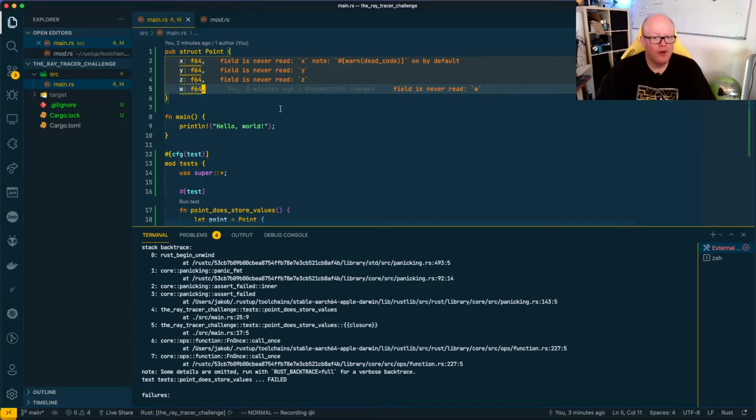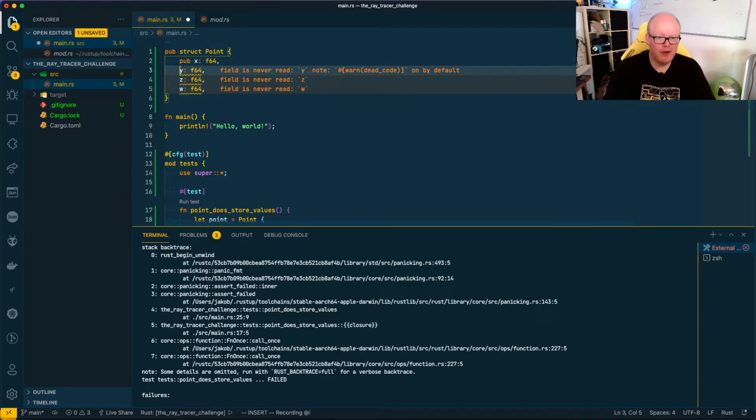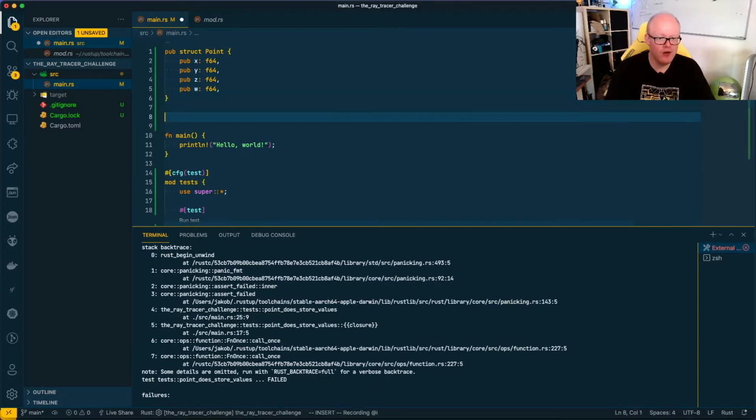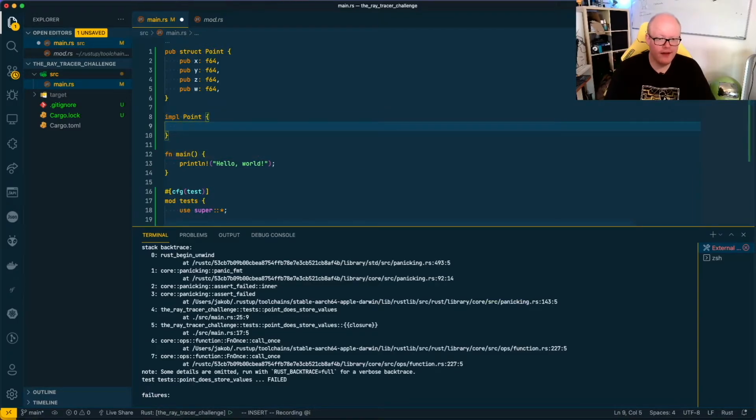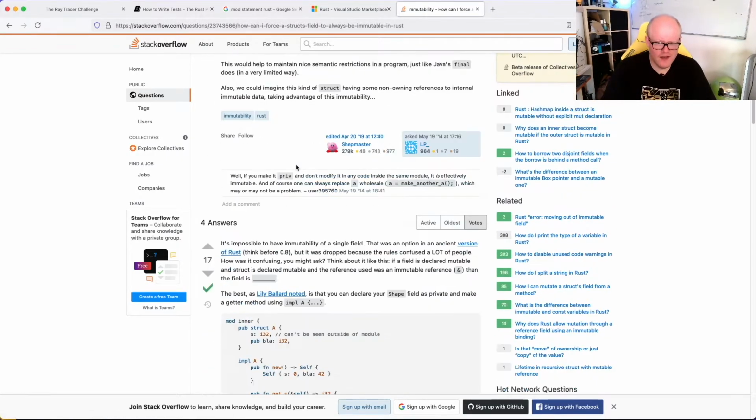So okay, what we could do actually is we make those all public. It still would allow us to create wrongly formatted points, but what we now could do is we could add an implementation on point, and we simply make an implementation fn new, and this one should actually then get this.